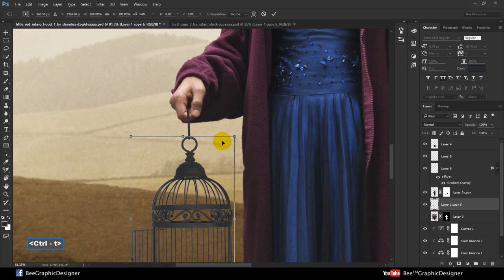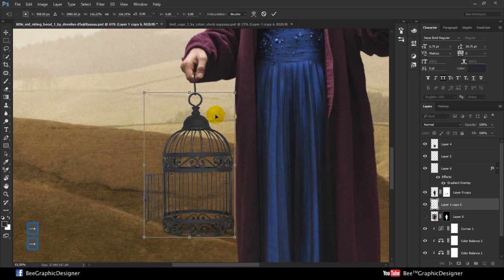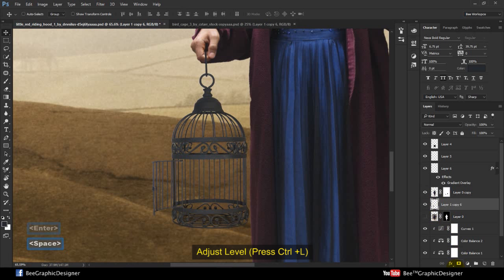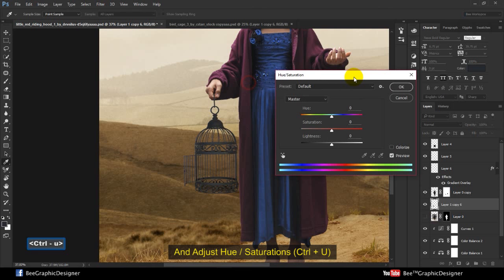Resize the cage. Press Ctrl L to adjust level. And adjust hue and saturation.